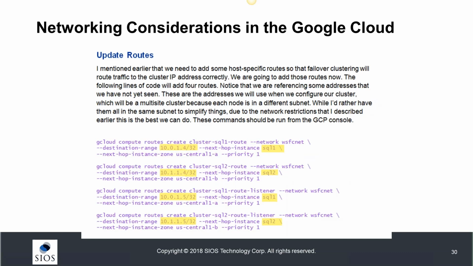cluster IP addresses. So the final step here, pictured, and again, this is all documented in the Google documentation as well as our white paper, is that we are creating what I call host-specific routes. So if you look at this, I know not everyone is a networking guru, and I certainly have my challenges as well, but I'll try to really explain what we're doing here.